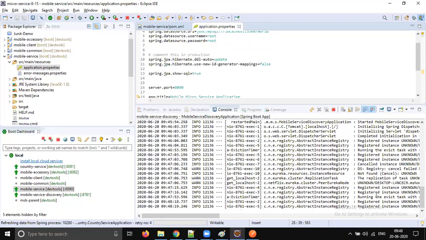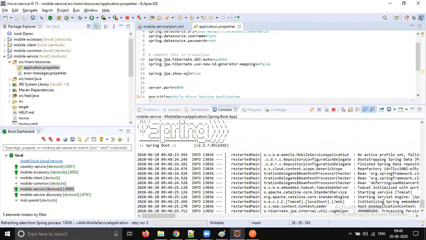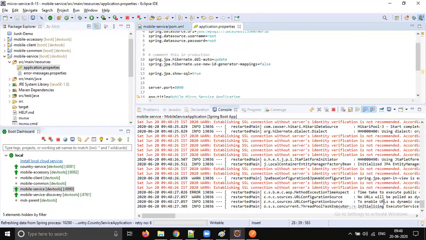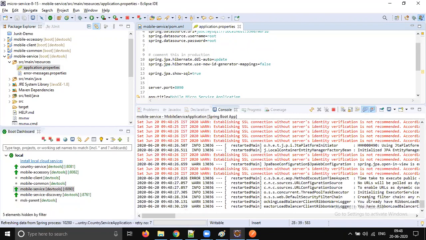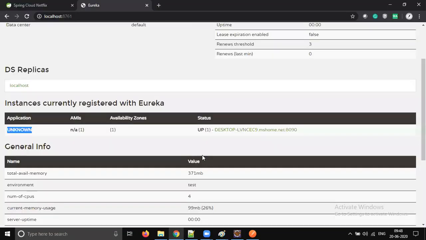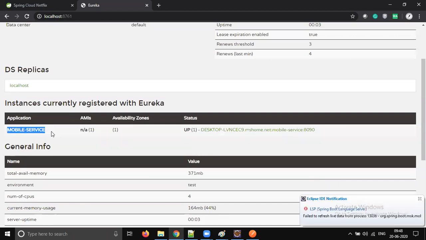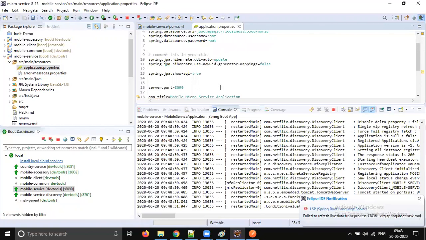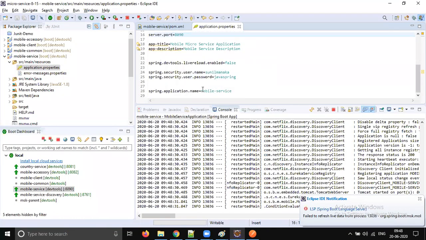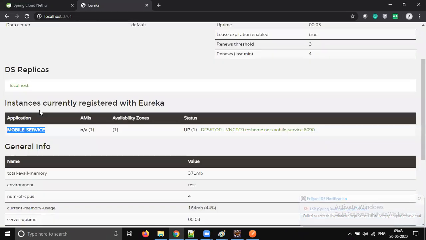This time your service should be registered with the name mobile service. This time your service will be registered on the Eureka server with the name mobile service. Look at the console. Still it is registered as unknown. Then we need to restart our server. Yeah, I think it's registered with the name mobile service now. Whatever name you give in the Spring Boot application is going to be the name registered in the Eureka server.